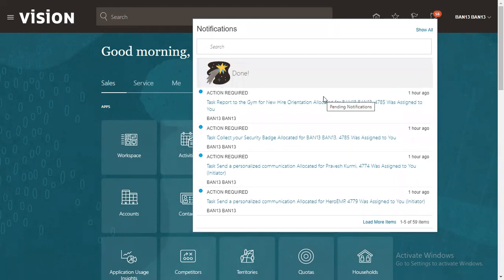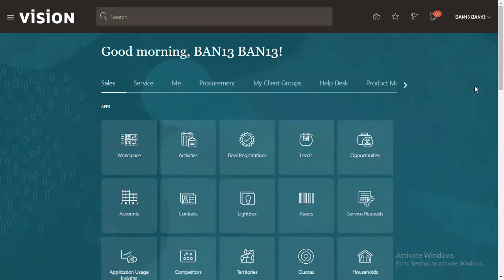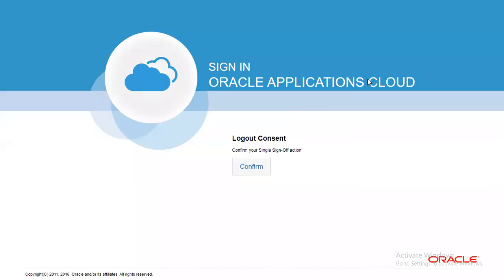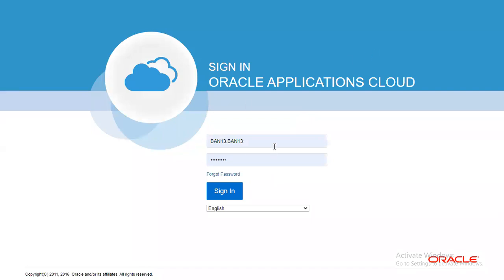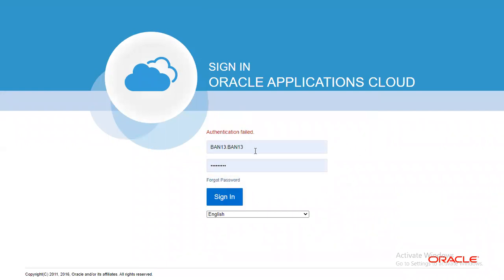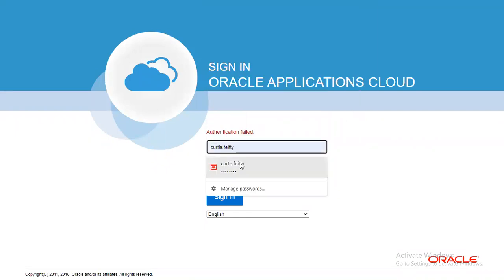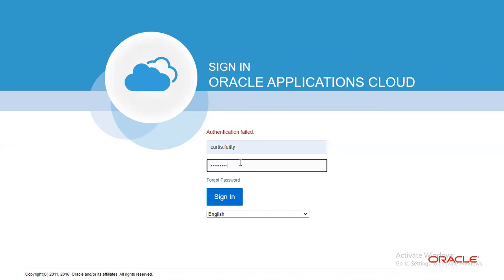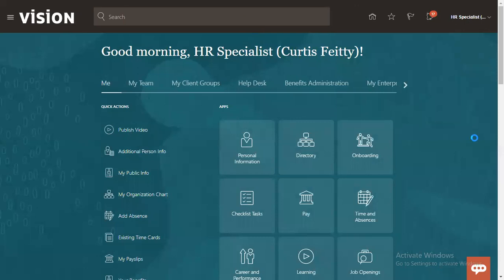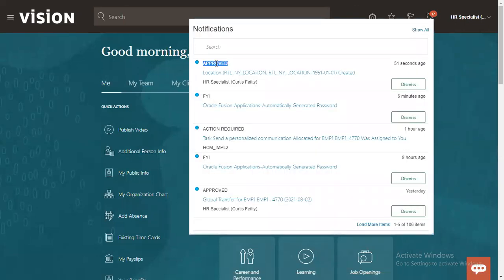Now the employee has approved this particular transaction. So you will be receiving the notification. Let me log out, and the employee is going to log in and verify whether the notification has been received or not with approval status. Now we can find that the transaction is approved.